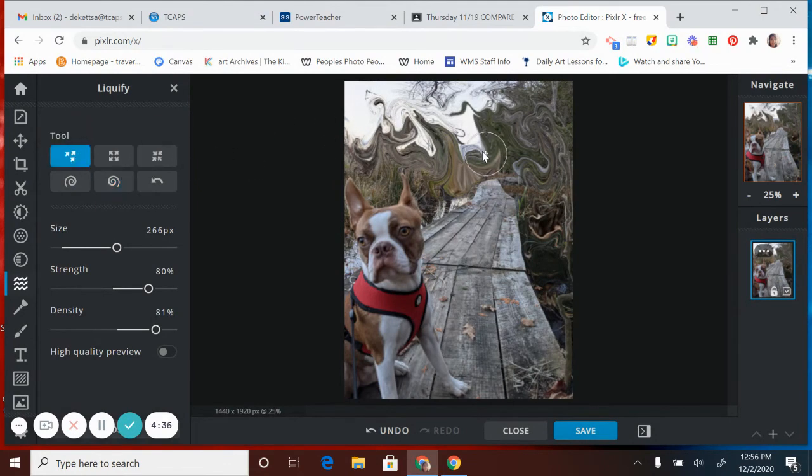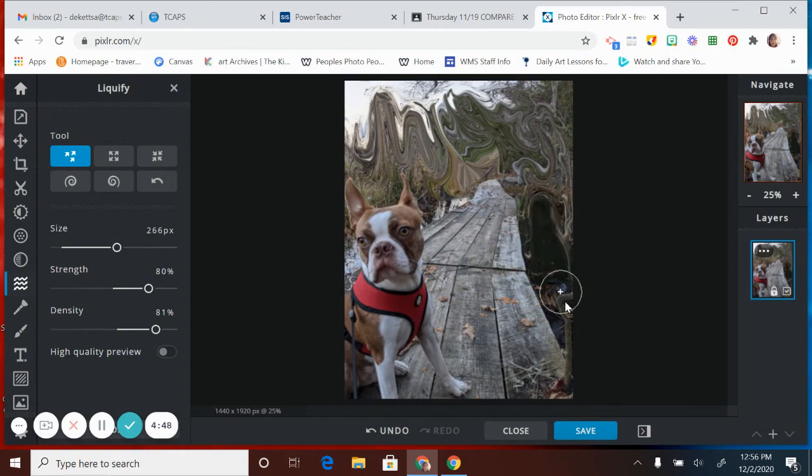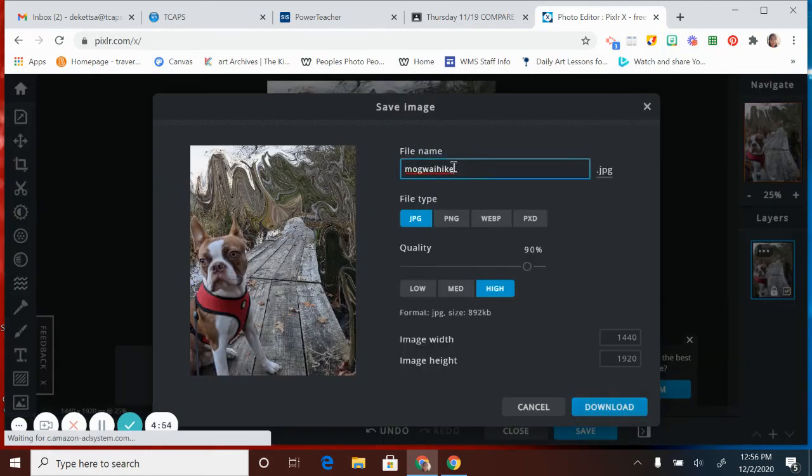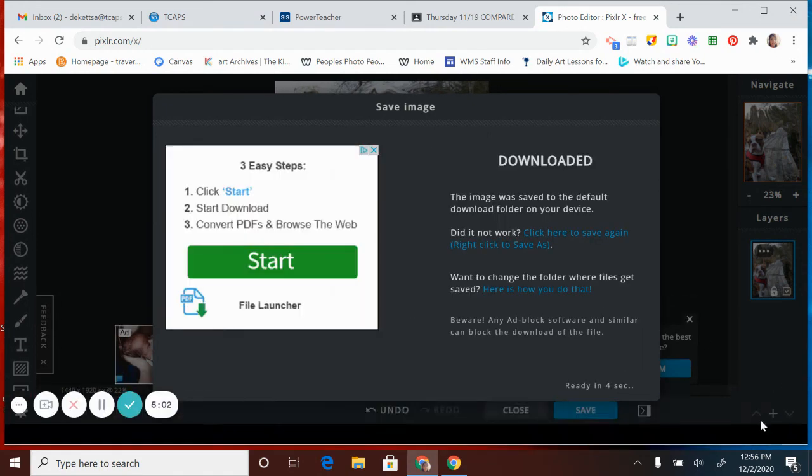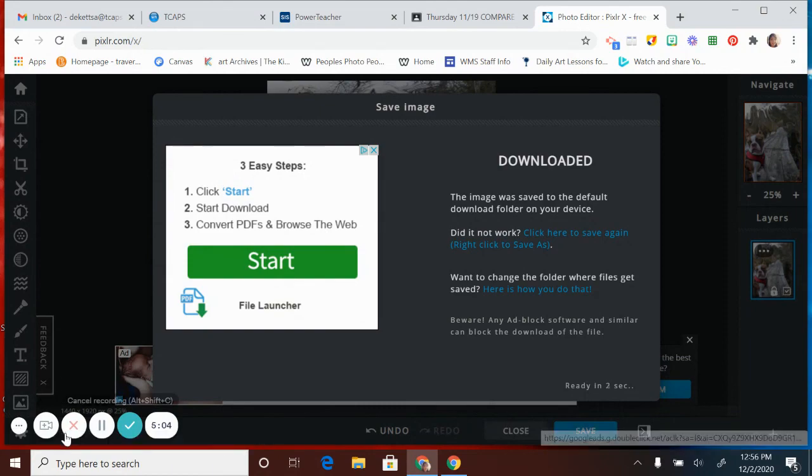So when you are playing around with your Liquify technique, don't be afraid to start over if you don't like the way it looks. This is just a fun way to add a little bit of effect to your photos. When you are done, don't forget to click save. I would relabel it something with the word Liquify so it's easy to find. It will show up in your downloads folder so that you can turn it in.